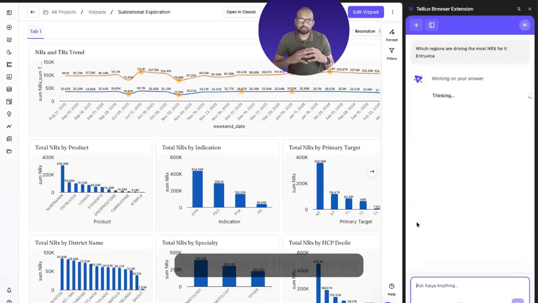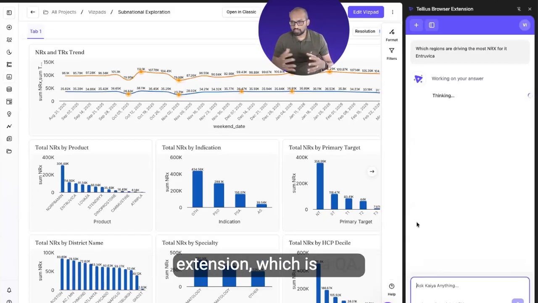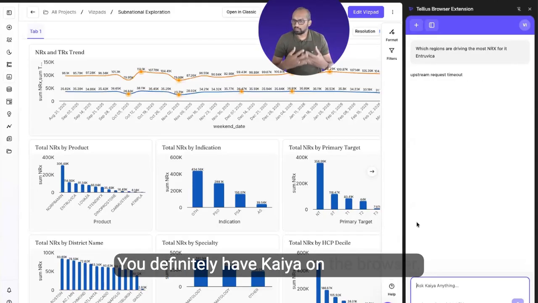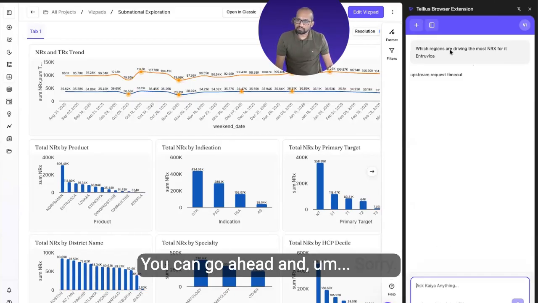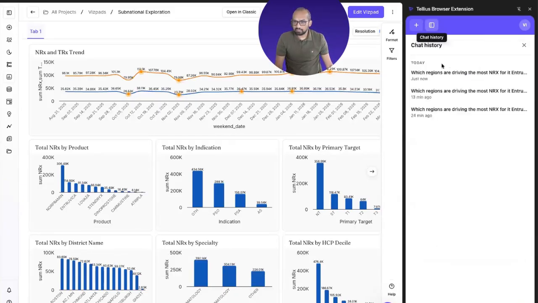different formats, right? So you have the browser extension, which is a QA. You definitely have Kaiya on the browser. You can go ahead and, sorry, but slide down.